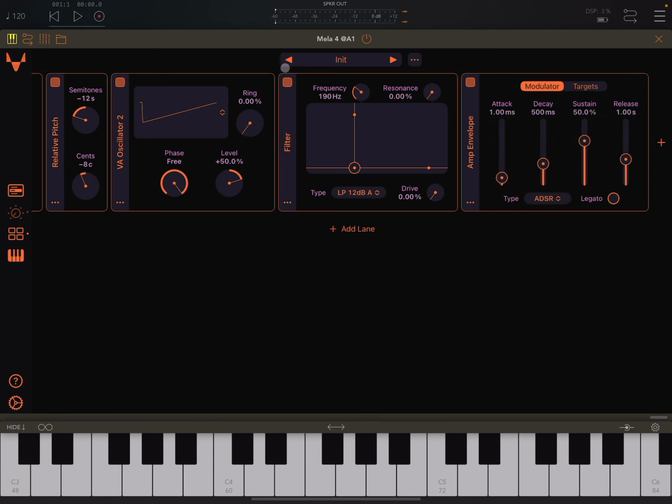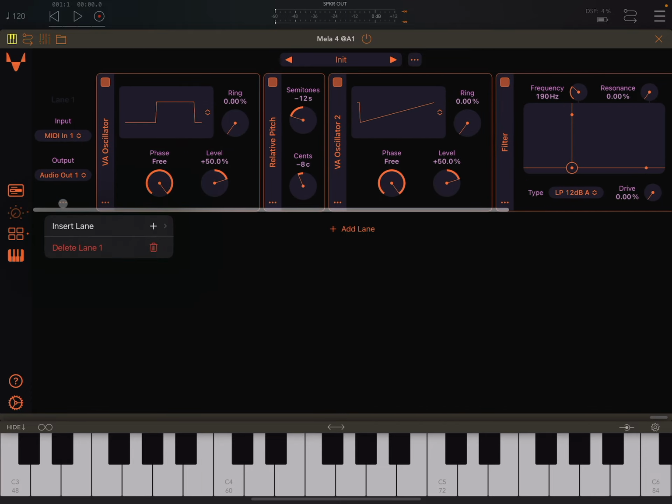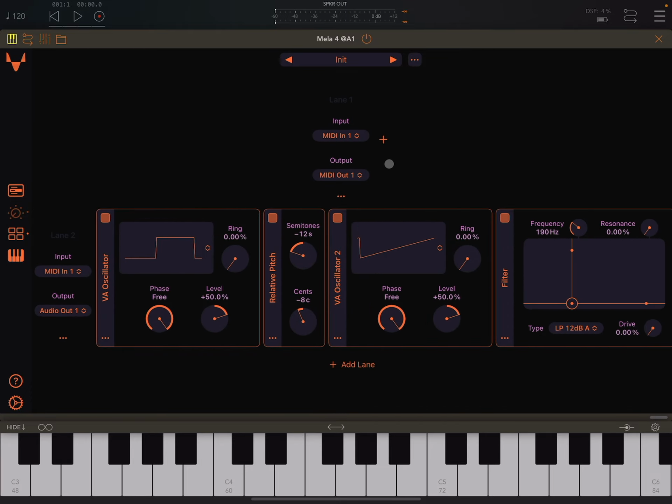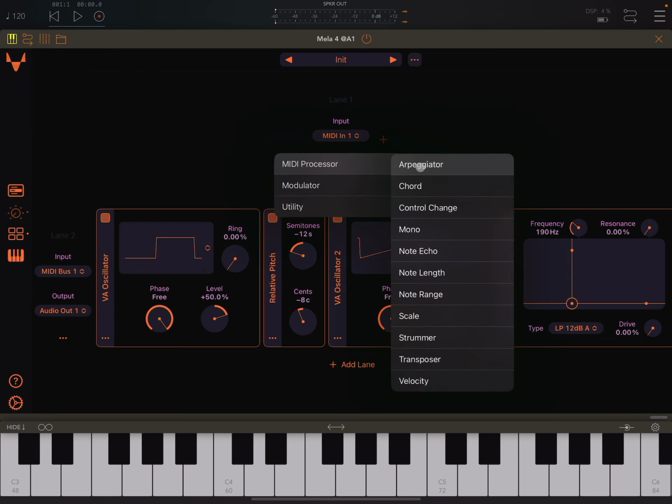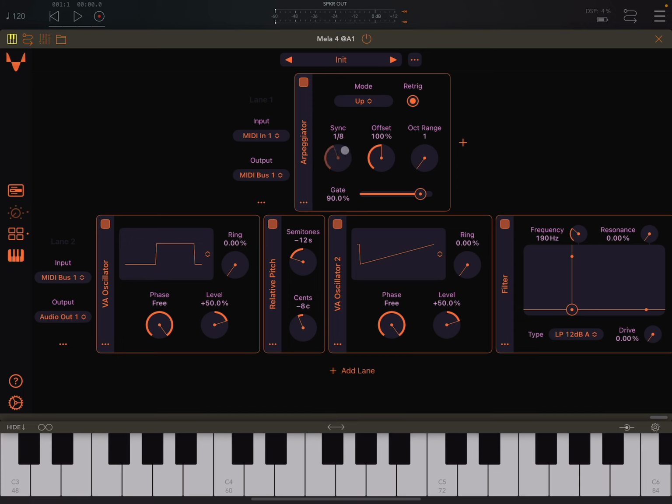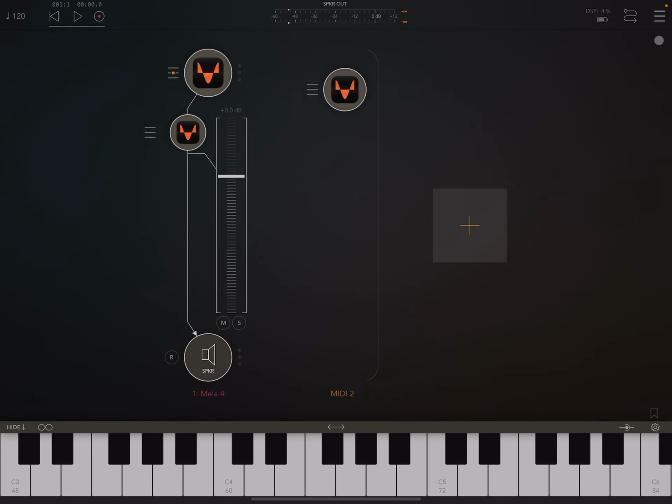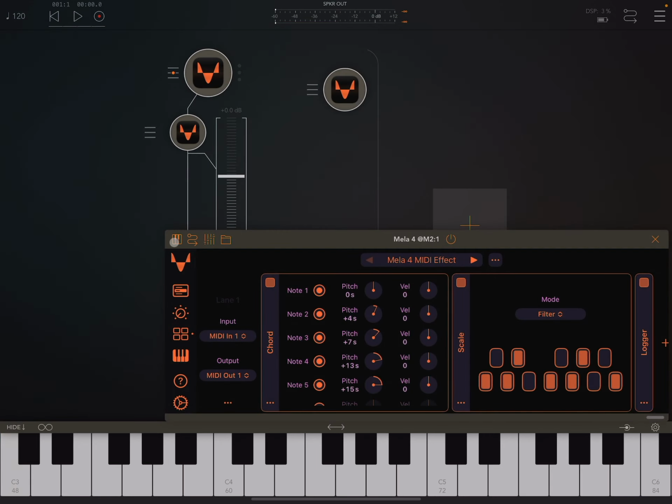Now let's try to add an arpeggiator. For that, we need to create a MIDI lane and route its output to our instrument lane. And let's make use of the other instance of the Mela plugin, which is inserted as a MIDI processor to trigger chords.